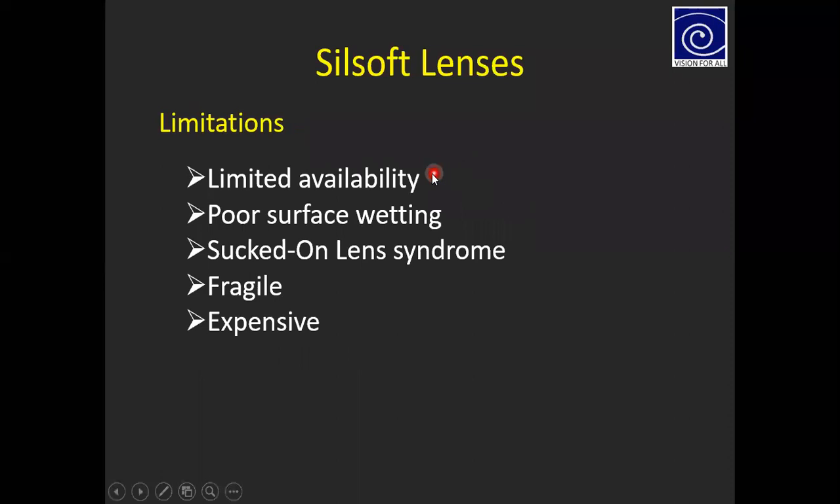The limitation is limited availability. As I told you, this is not available in India, and in many countries it is not available. I don't think it is available in any Asian country. Poor surface wetting: since it is made from silicone hydrogel, the surface wettability is not very good, and because of that it can sometimes cause suck-down lens syndrome, where the lens gets stuck on the eye, and sometimes it can also cause an epithelial defect. They are fragile and expensive.